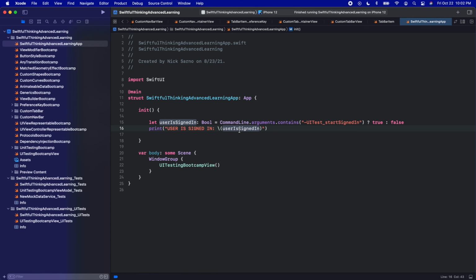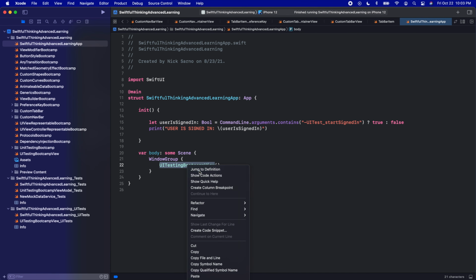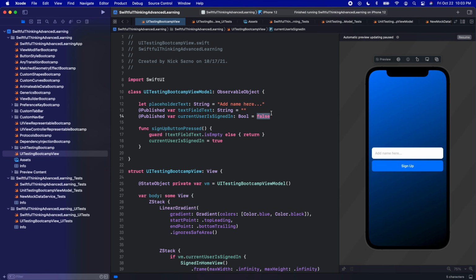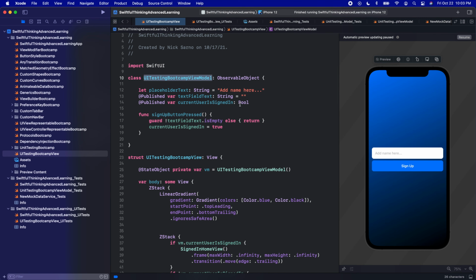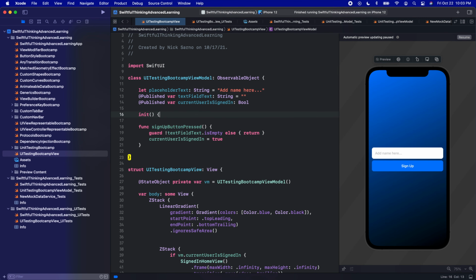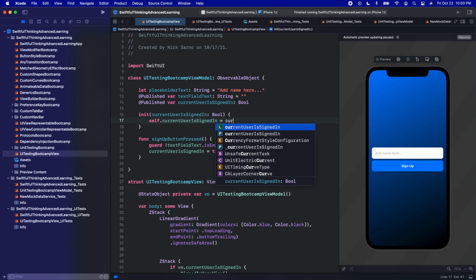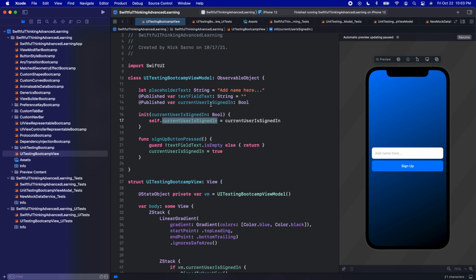And of course, we want to connect this into the rest of our app. This is where dependency injection again is required because we need to inject this value into our view. So I'm going to go back into our view here. And we have this currentUserSignedIn that starts as false. And instead of starting it as false, let's initialize the view model with a starting value. So we'll create an init in the view model, and let's just pass this in. We'll call it currentUserSignedIn. We'll set self.currentUserSignedIn equal to the value we're passing into the function. So here we're going to set up this, and here we're passing in this.